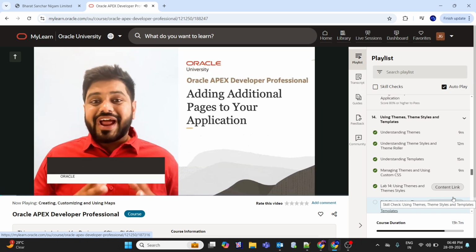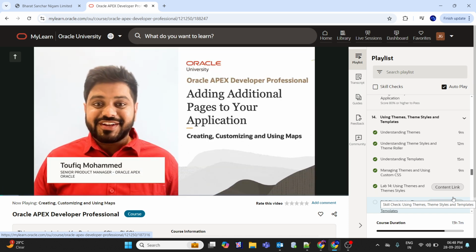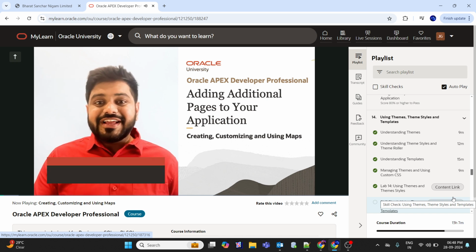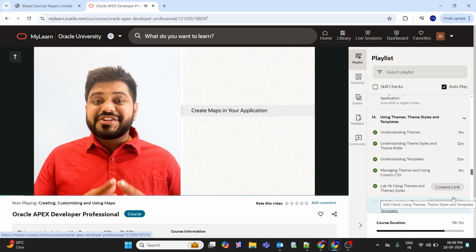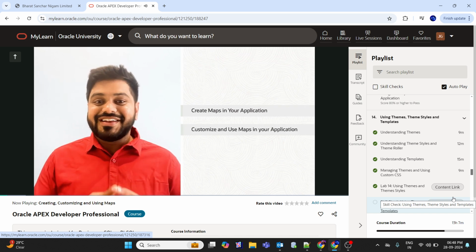Welcome to this module on adding additional pages to your application. In this lesson about creating, customizing, and using maps, you will learn how to display spatial data in your Apex application using the Maps region. Let's get started.